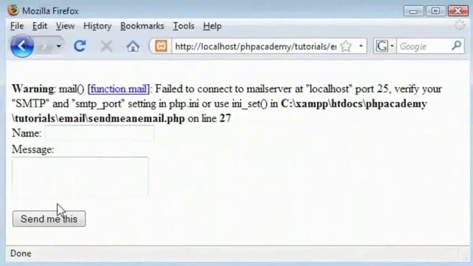If you don't want to run a mail server on your computer, Google for a free mail server, and this will install a mail server on your computer just like we are doing now, running on localhost. So we will have an SMTP mail server running under localhost.